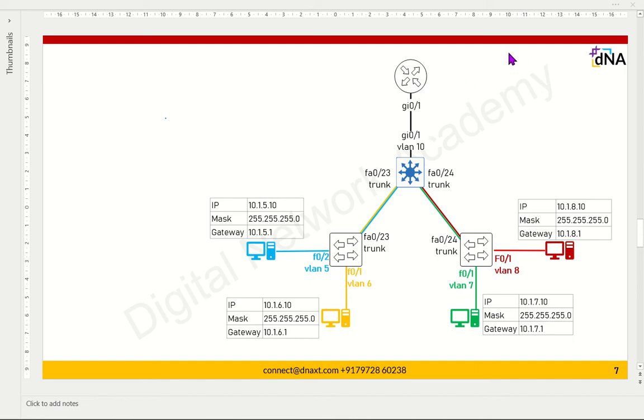Switches come in two flavors: one is L2 and the other is L3. When we say L3 switch, it means it supports routing as well along with switching. But at that time, how can we configure the IP address for the VLAN? On the router, we saw we can configure the IP address directly on the router interface.